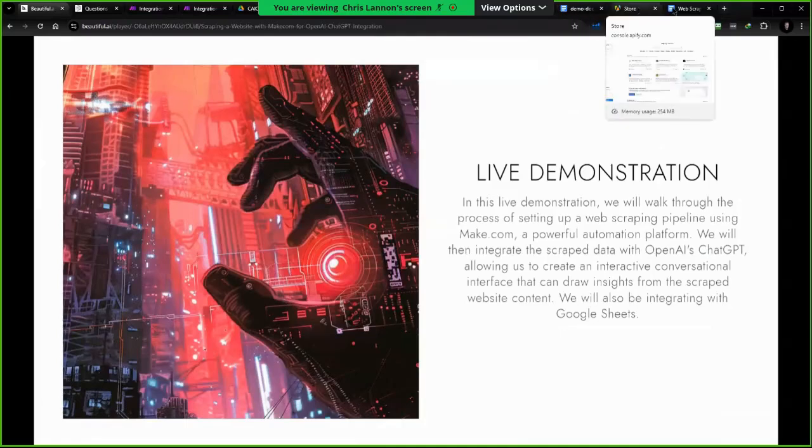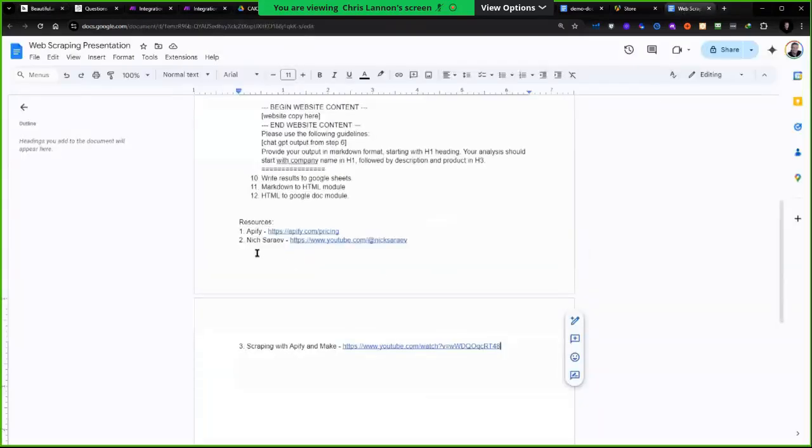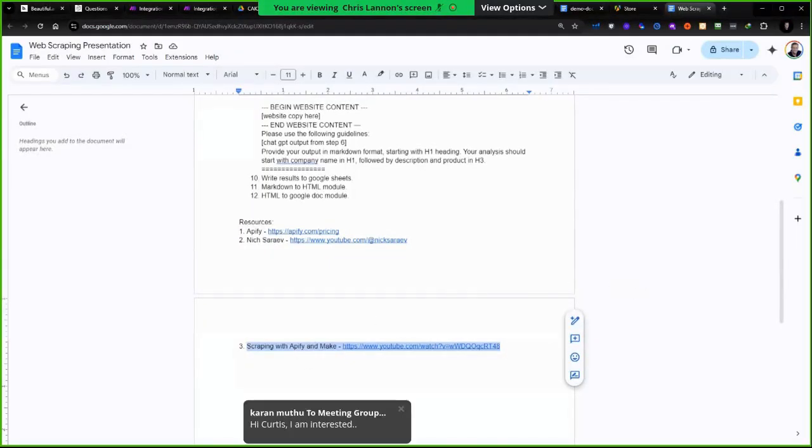So if you want to learn to use Make and do some more sophisticated things like the proposal example, go check out his website. He's Nick Sarev on YouTube, and then he's got a video here too. I'll provide this to you in a reply to the recording, that it basically teaches you how to use this Apify to do scraping. So anybody have any questions?